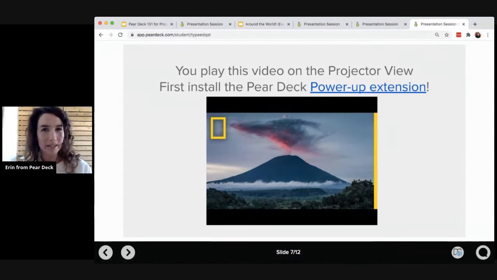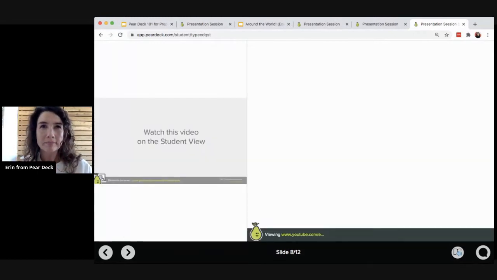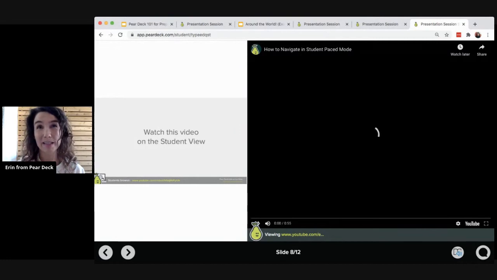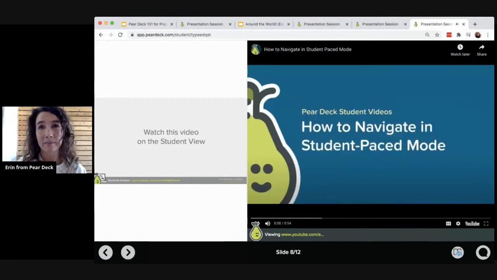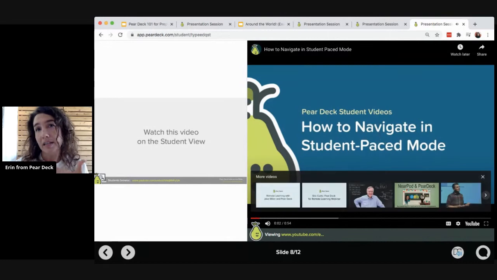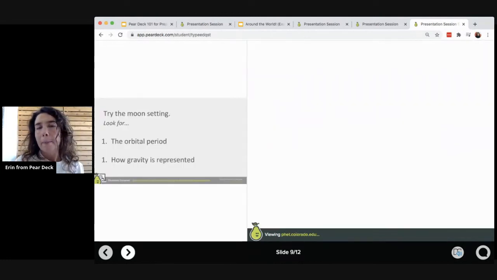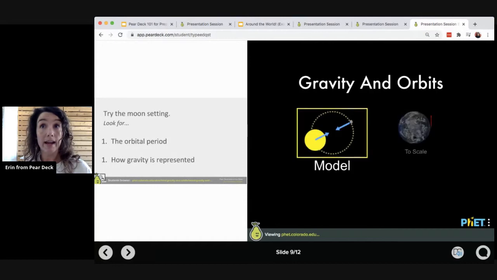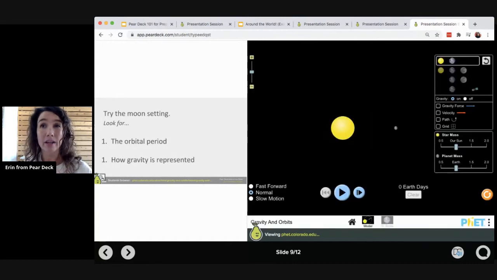directly on the slide. It doesn't play on the student view, but I can play videos that were embedded into a website slide now on my student view. So I can start playing this one. And if I want students to answer a question about that, then I would have added a text response slide to follow this, for example. And here's that PhET simulation that I grabbed and embedded into this slide. And now I can interact with it as a student.